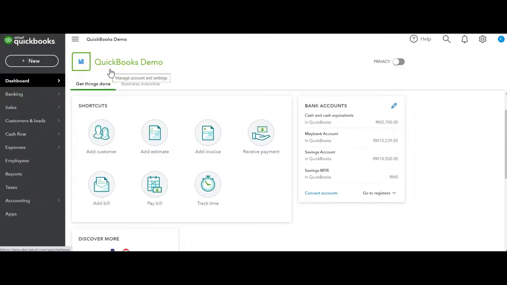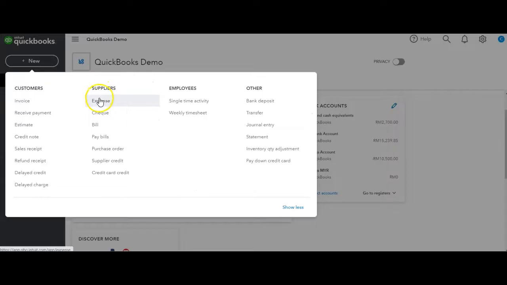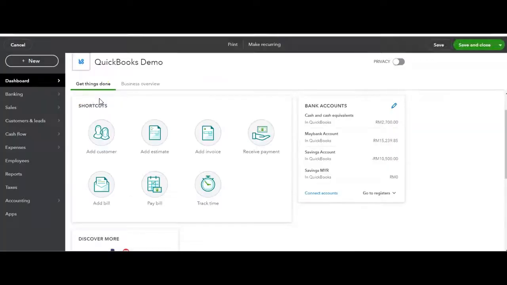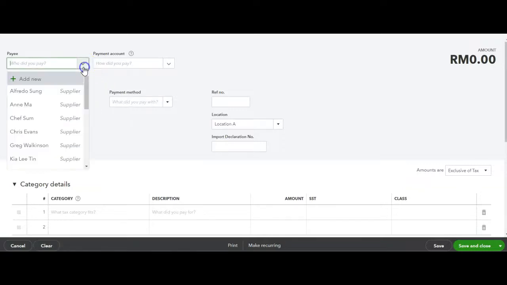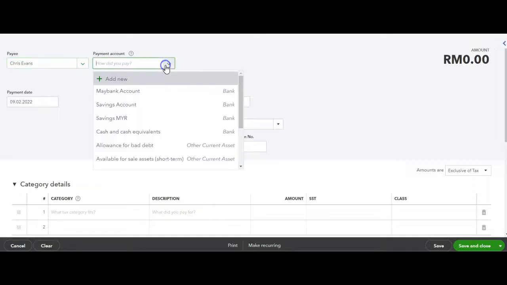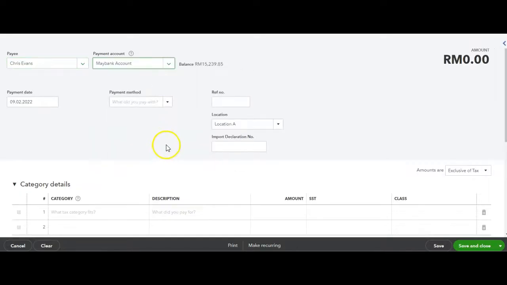So now that we have already keyed in our invoice, let's continue by keying in the expenses. So we go to plus new again, and then click on the expenses. On the expense, alright, so in your expenses, you just have to select your payee, select your bank account, and key in the reference number. And you can also choose to key in the payment method.